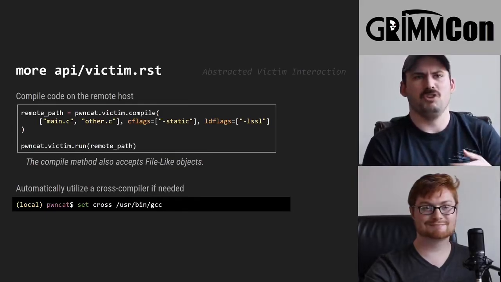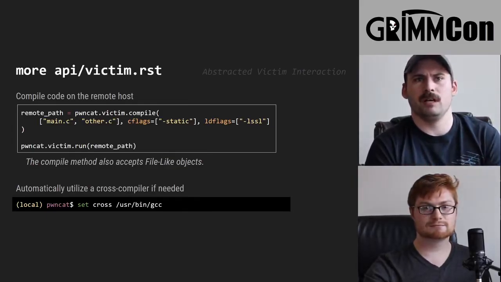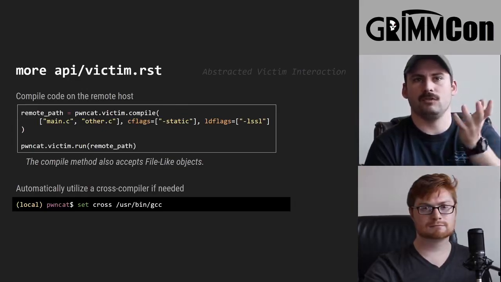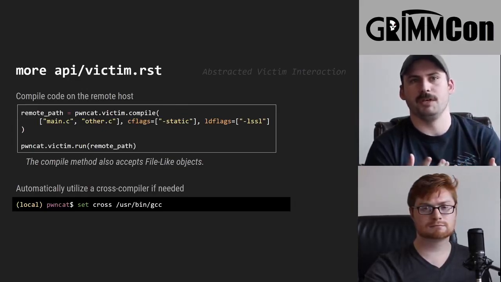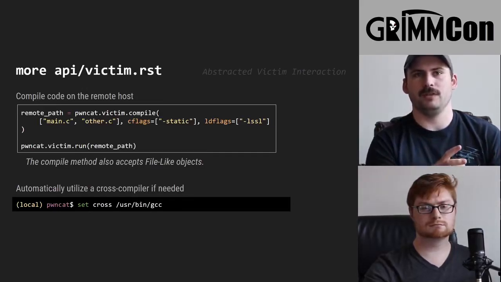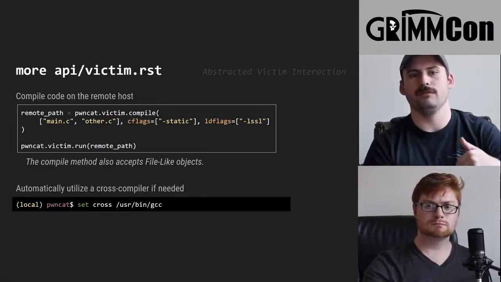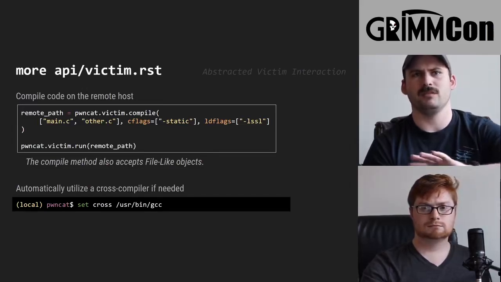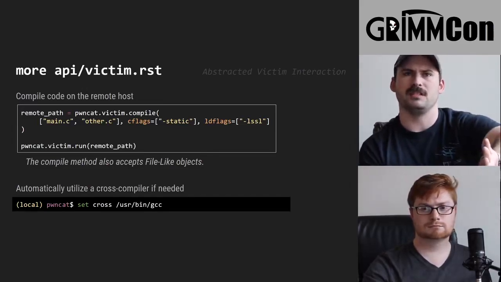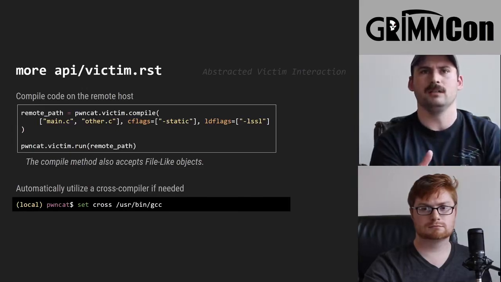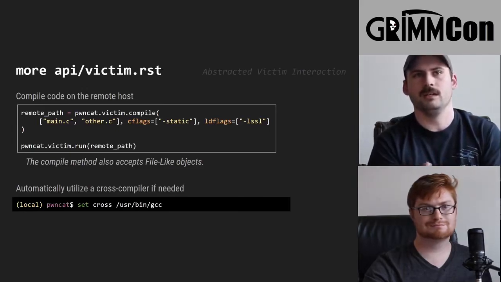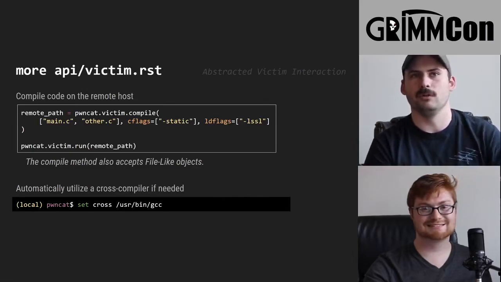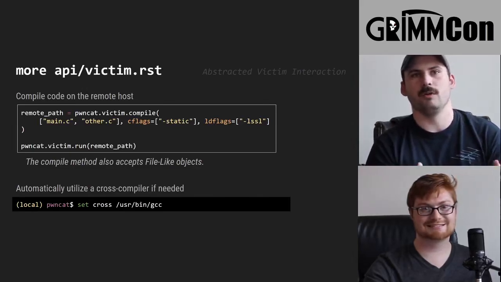Maybe you don't have a compiler on the remote host, but the user maybe set cross, which is an actual configuration item you can set in Pwncat. And that's going to be set to an actual cross compiler that compiles code for the target, for that victim. So that means Pwncat now, instead of even looking for a compiler on the remote host, is going to say, oh, well, I can compile code for that target directly. So it's going to compile it locally and just upload the compiled binary to that remote host.